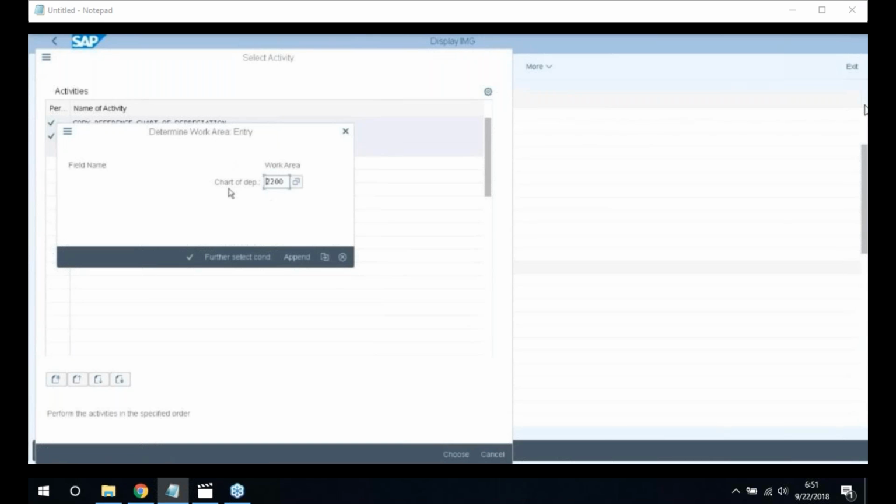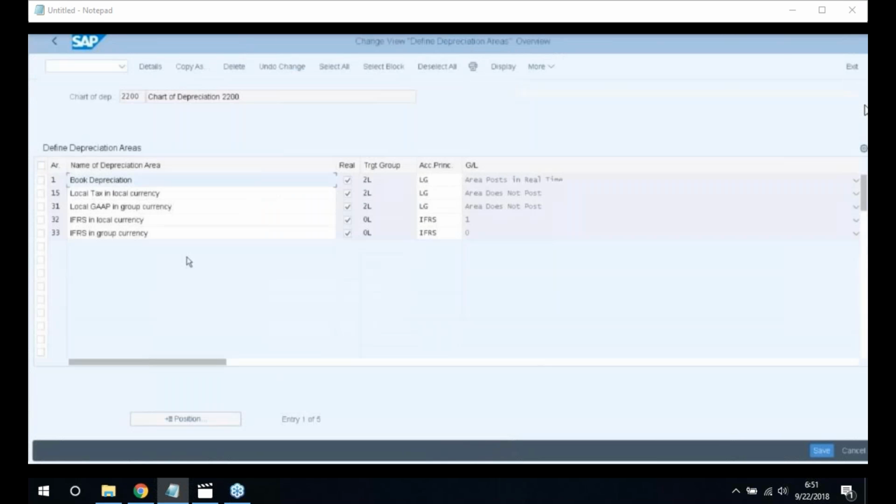So here we can see chart of depreciation. Chart of depreciation is an organizational unit of asset accounting and consists of depreciation areas. Click continue. So here we can see there are different depreciation areas.